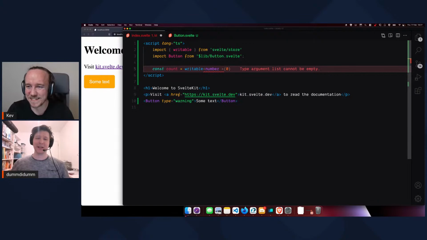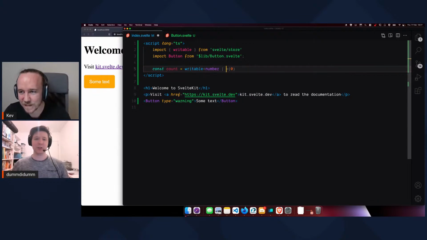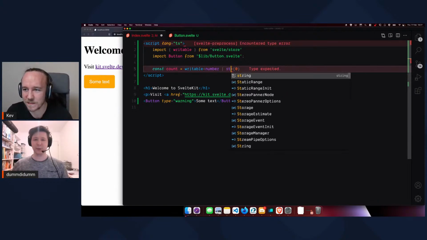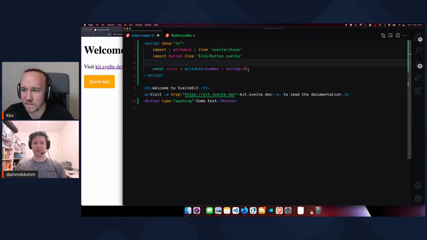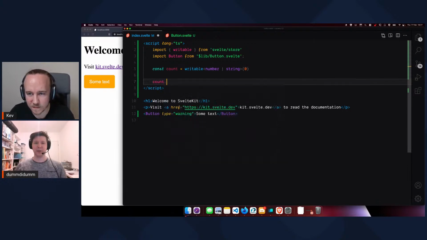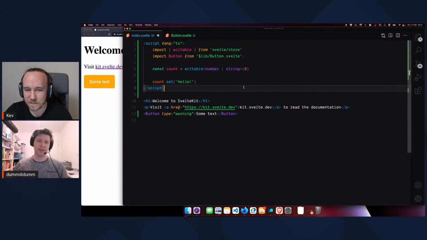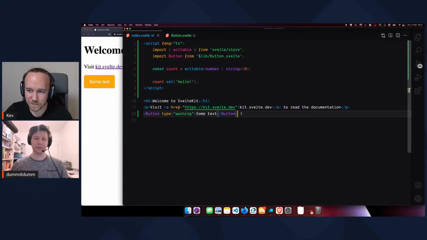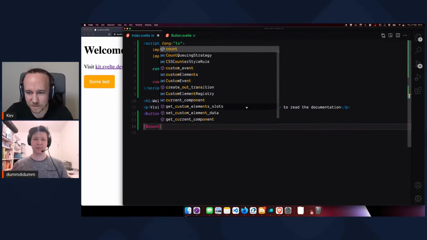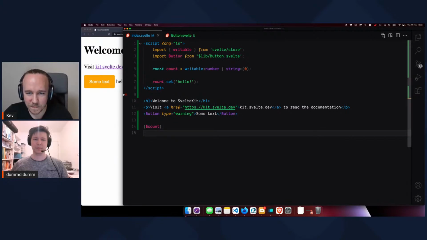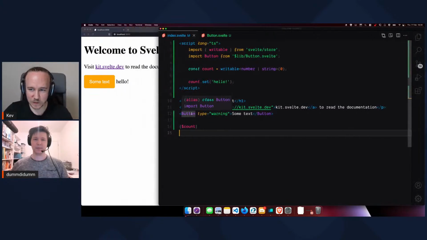So this is basically again a union type. You already know the pipe, so it's the same. You say, okay, it's either number or string. So if you now set it to a value like hello, it's okay. Nice. All right, let's actually have it on screen as well, so we can see our beautiful text. All right.